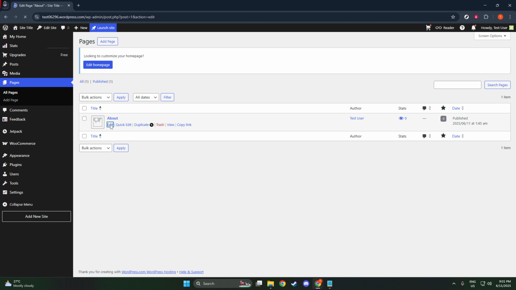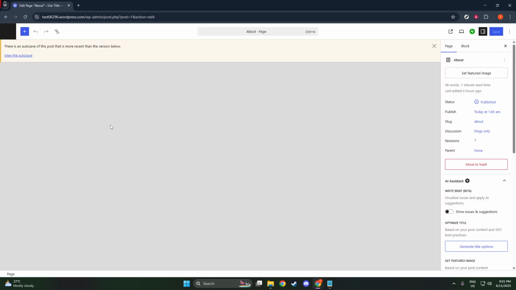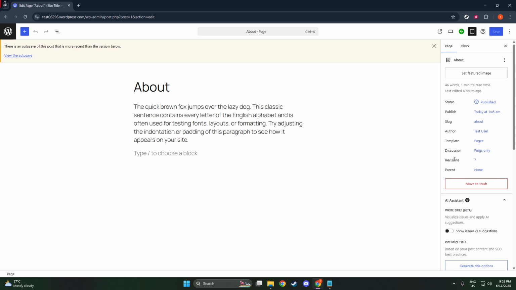With the page now fully open in the editor, look to the right-hand side where you'll find a section labeled Status. Clicking on this will give you an option to change the visibility settings. Among these settings, you will see Public, Private, and sometimes Password Protected. For today's task, you'll want to choose Private.